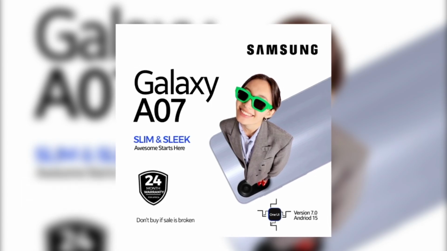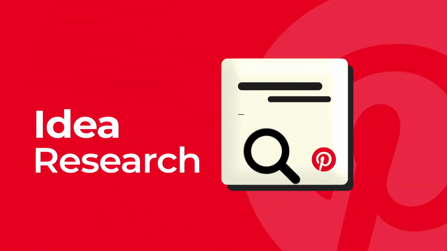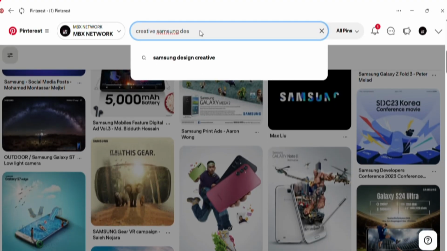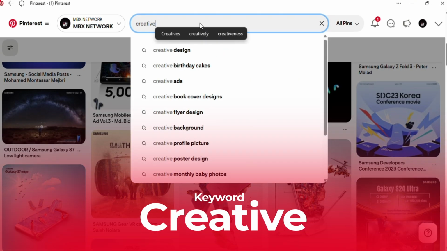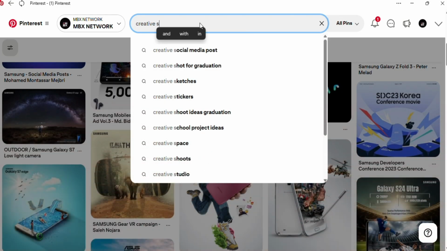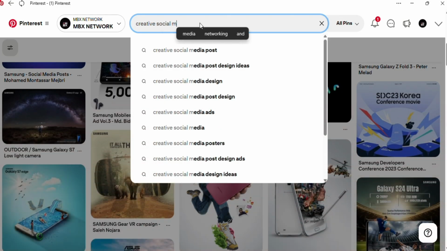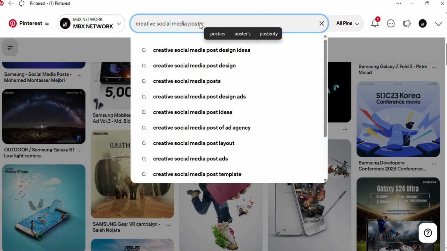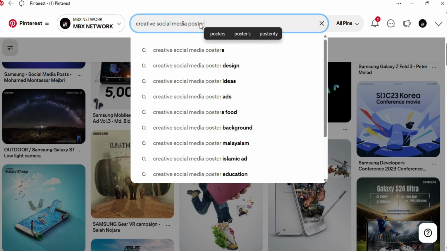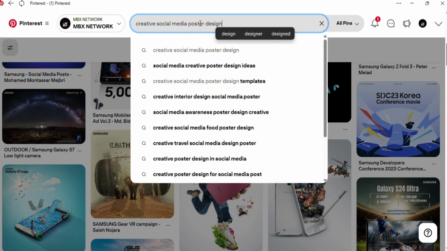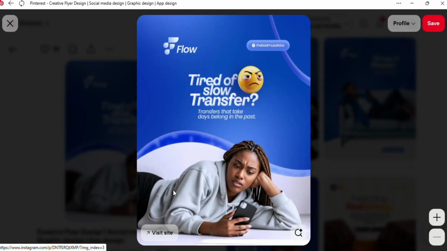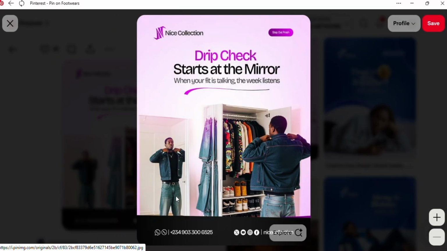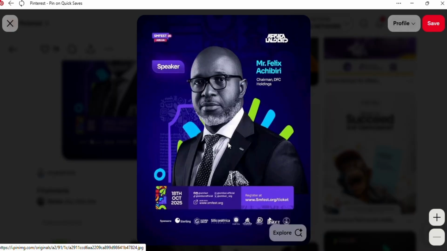The first thing I always do when it comes to designing is idea research. I use Pinterest, and the keyword I use for my research is "creative." The reason I use "creative" is because it helps me find designs which are very creative, and is going to inspire me to also do something creative. So I also entreat you to use this kind of keyword. And here are some examples of creative social media designs I found on Pinterest.